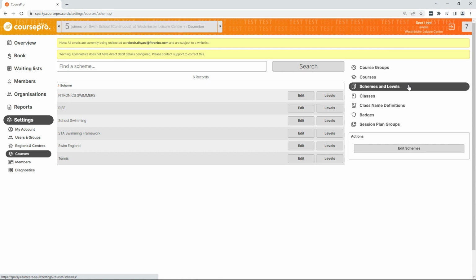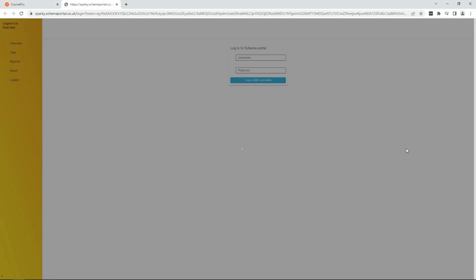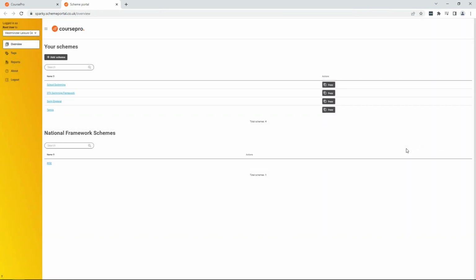Just a reminder that you will need to create a scheme first, then you create a course and attach the relevant scheme to it, which then pulls through all levels and skills. Clicking on the Edit Schemes button will take you to the Scheme portal. Log in with the same details as you do for the Control Center. This is your screen. Once you are successfully logged into Scheme portal, you can see the URL is Scheme portal.